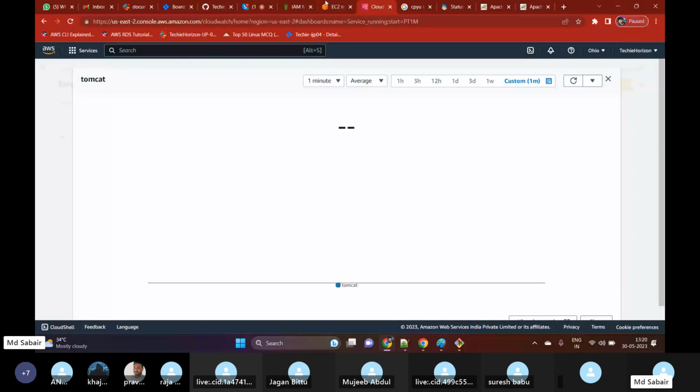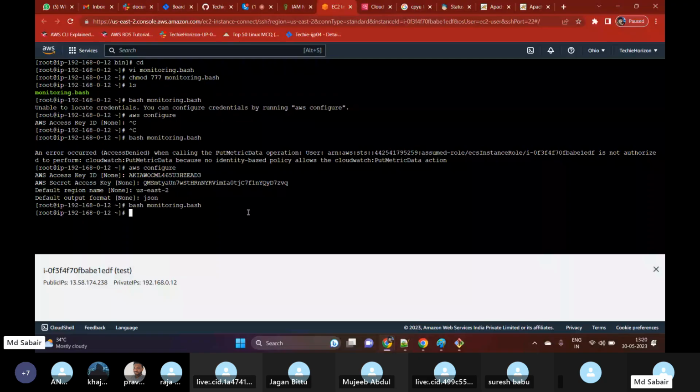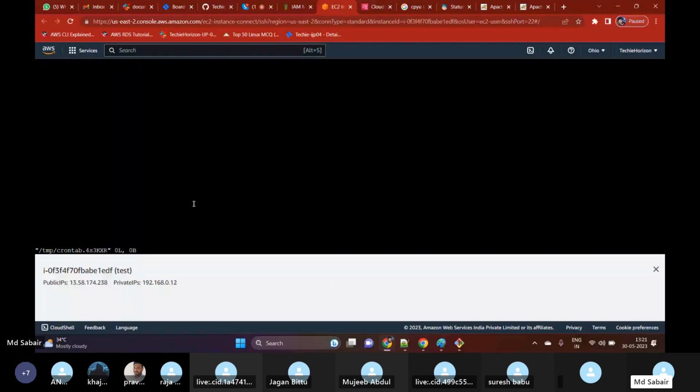So what I need to do is configure one cron job for this script. This script will check whether it is running or not for every 1 minute based upon our cron job. So let us now try to fix one cron job. Before that, let me configure my path. Okay, crontab -e. I want this script to execute for every 1 minute, /root/monitoring.bash.